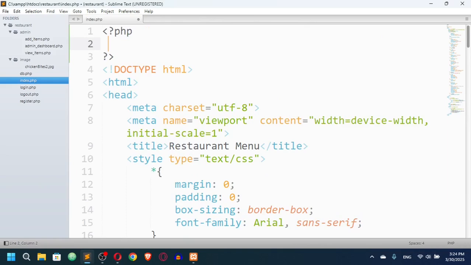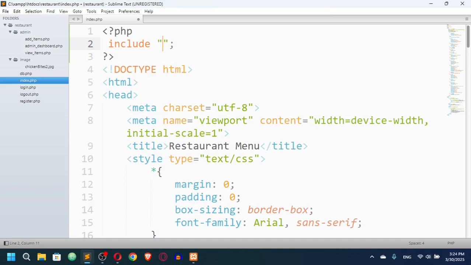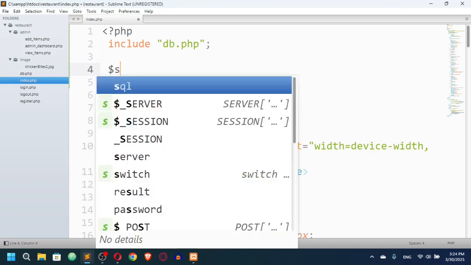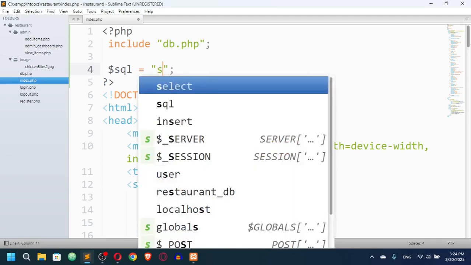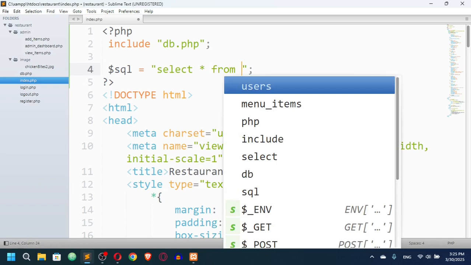Here I will say that I want to include the connection first. So I will say db.php, and what I need is a query. So I have to write the SQL here, and I want to write the query: select star. It means I want to fetch all, select all from the table. The table name is menu_items.